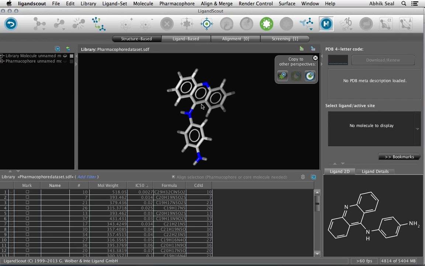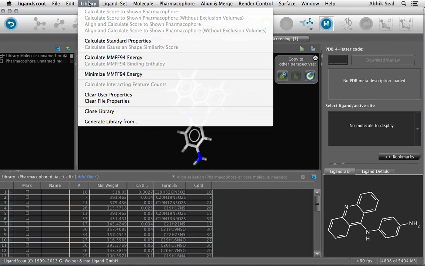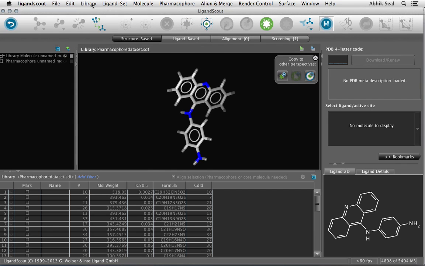So once you have a 2D file, you just open that file. You cannot see the molecules on the screen because the screen only shows you molecules in 3D. So you can see the molecule here on the right hand side, the 2D version. To convert it to 3D, you need to minimize all the molecules with the molecular force field 94 energy. Then all the molecules will get converted into 3D format. You have to select all the molecules before minimizing the molecules. Once these molecules got minimized, you can save the file in 3D format.